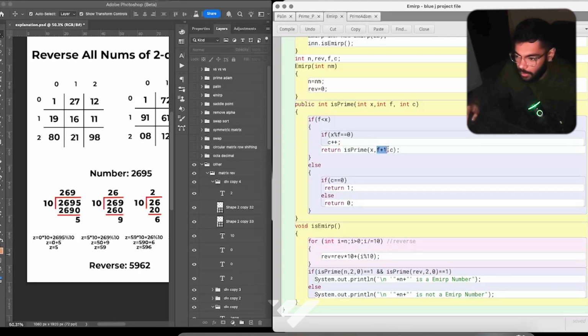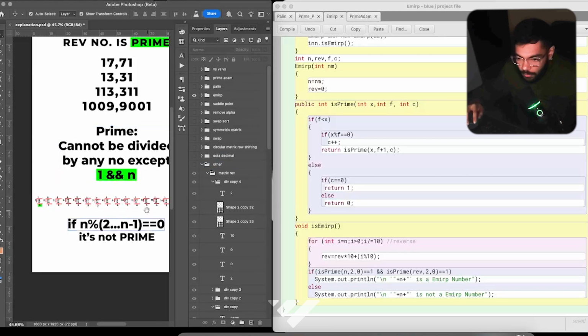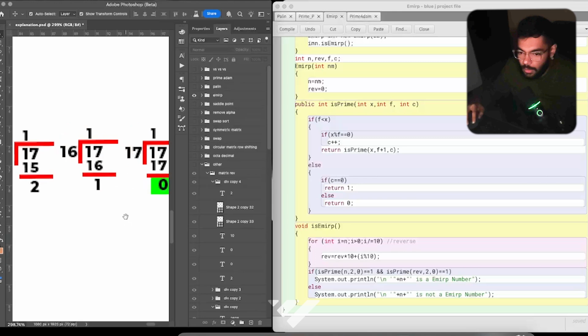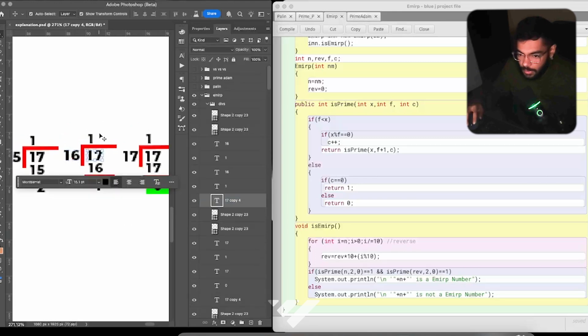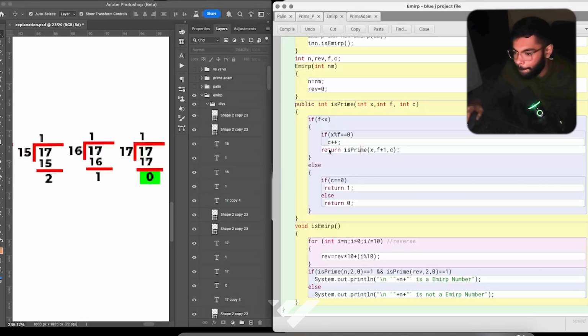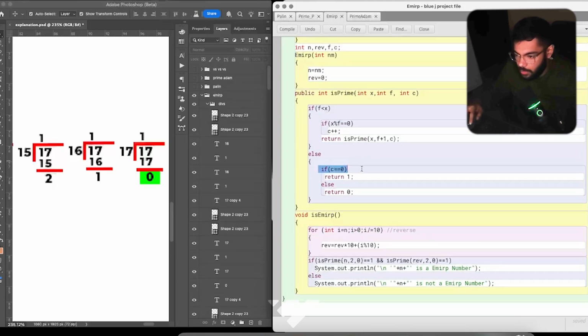f increases, like f is 2, which is dividing. If the remainder is equal to 0, f is less than x, it will continue till f is less than x. Okay, so f, same, we are using modulus and then checking it again and again. If c is equal to 0, we return 1, which is true.